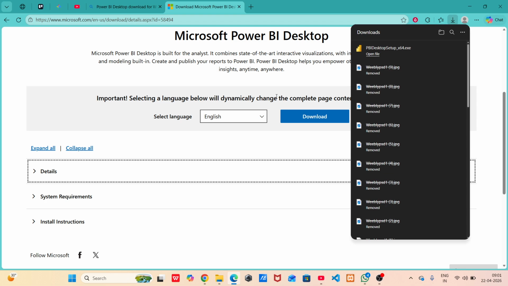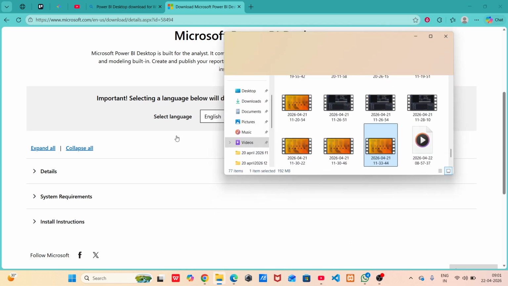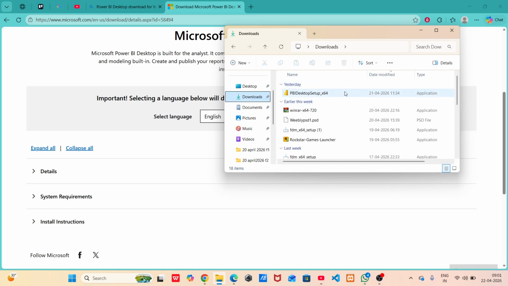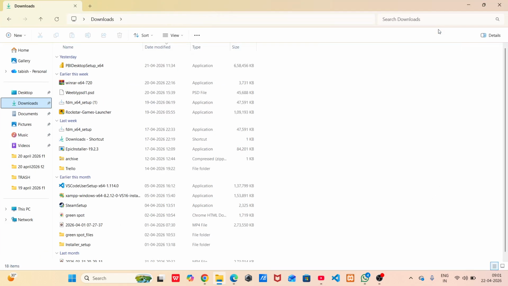After the download finishes, it's time to locate the installer. You can do this by opening your Downloads folder. Inside, you should find a file with an .exe extension. This is the installation file. Simply double-click on that file to start the installation process.